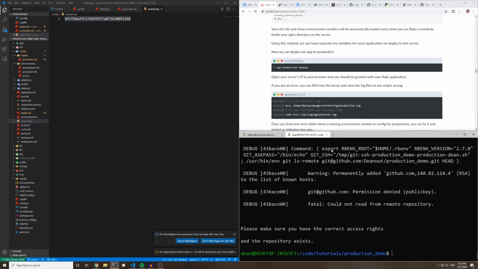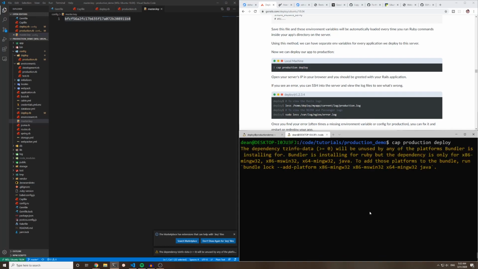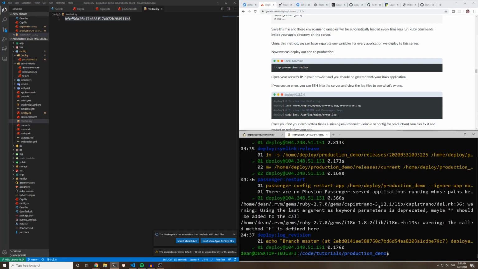Okay, now that that's done, when we run the cap, where is it? Oh wait, we're in the wrong one. We got to come over to our local server. We can now run cap production deploy, and we can see what happens.